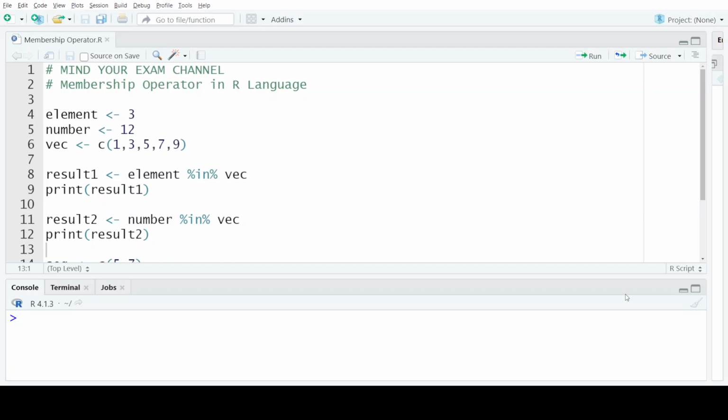In this video, we will be learning about the membership operator provided in the R programming language. So the membership operator basically tests whether a particular value is part of a vector or not. That means whether an element is a member of a given vector or not. The output of this membership operation is true or false. That means a logical value is returned. When the element belongs to the vector, the output is true. When the element does not belong to the vector, the output is false.